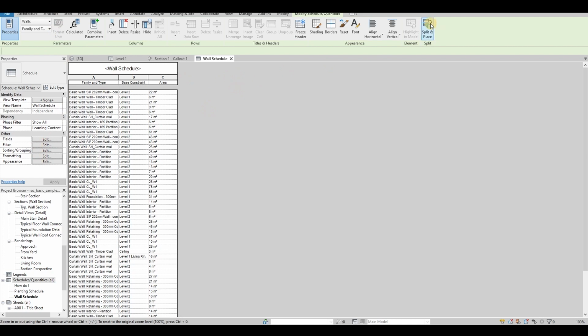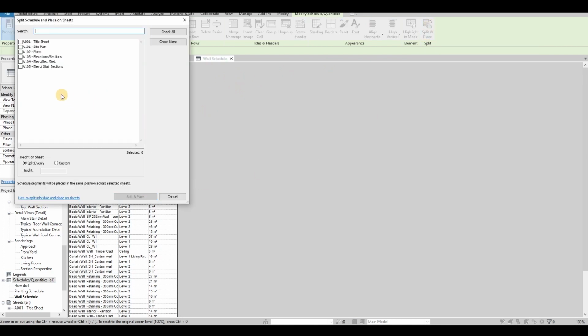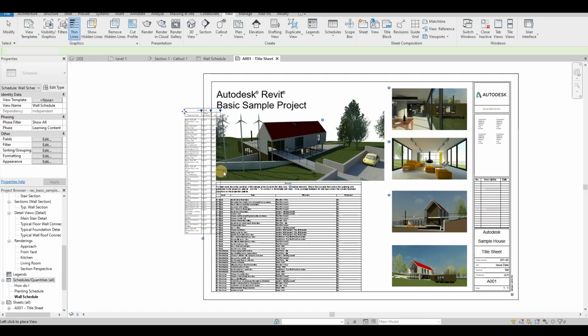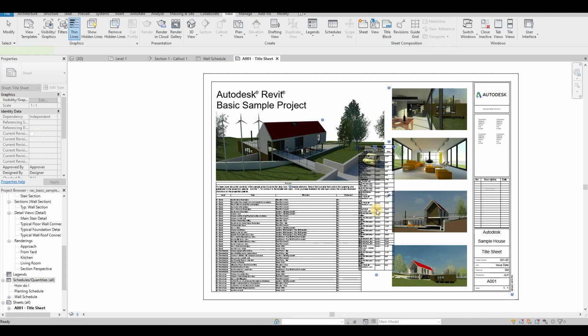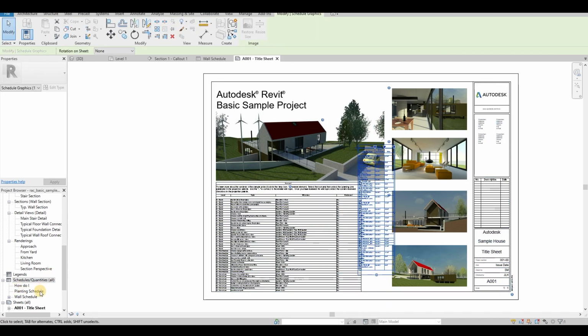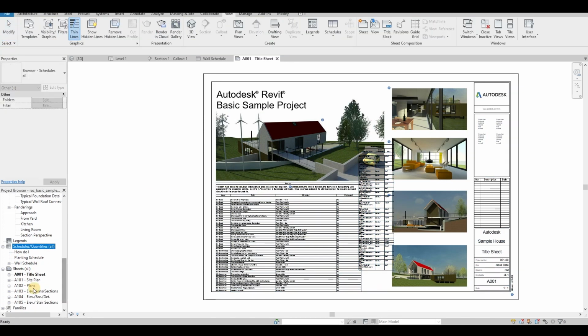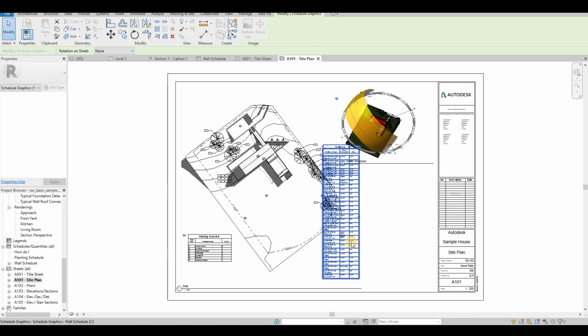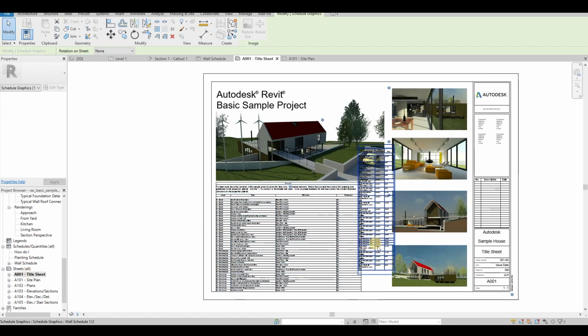So I will just undo it, so I will have the entire schedule here, but I can now split the schedule as well. I can say split it and place it on 2 sheets as I want. Now it will go over here on one sheet and the remainder will go on the other sheet. This is an interesting feature of Revit as well, because this way I can really control it.